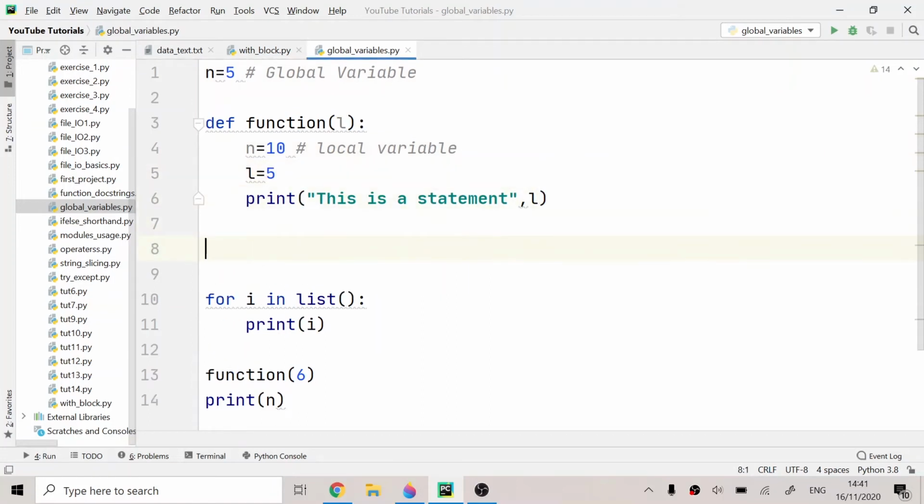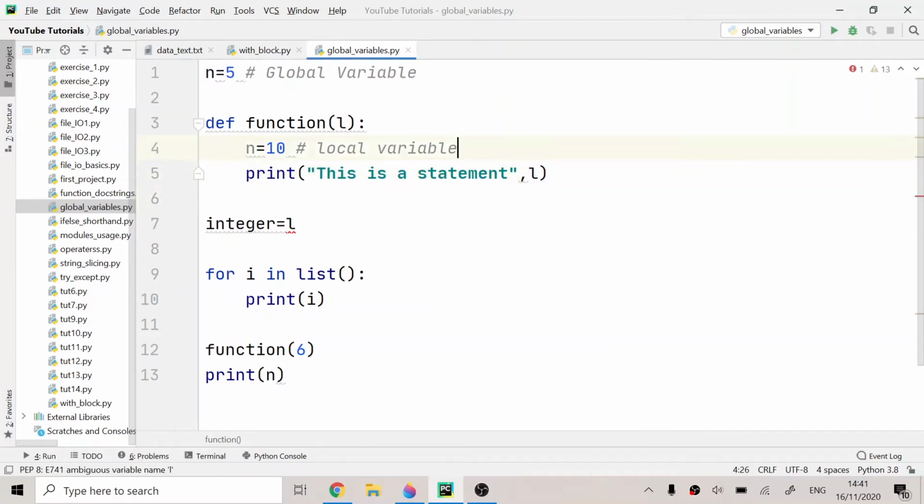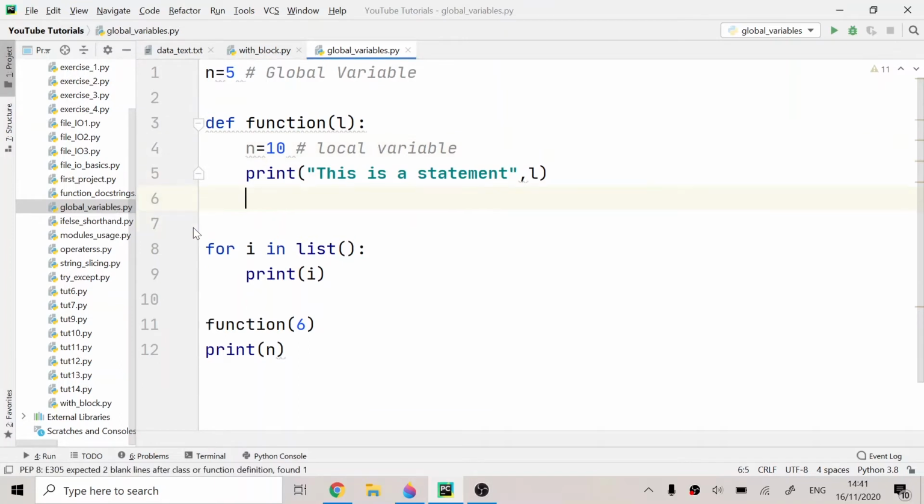and if I write, for example, integer is equal to L, it will give me an error right here because Python doesn't know what L is, and it becomes a local variable basically. So it gives me an error, and I hope that you guys understood what a global and a local variable is.